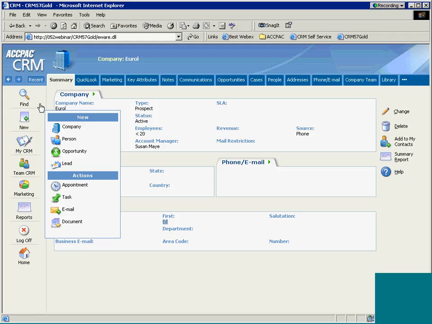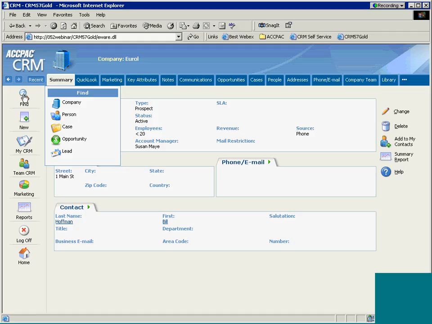Okay? The same exists for the Find button. So if I click on the Find button, I can search for company, person, support case, sales opportunity, lead, and if I had access, knowledge-based solutions. But Susan is not a support person, so she doesn't have access to that. And again, let's take a look here. I'm going to search for company.